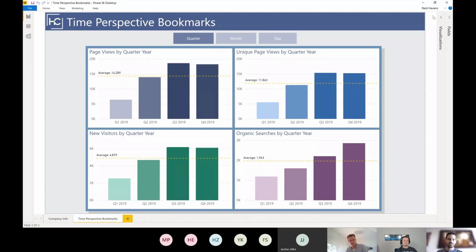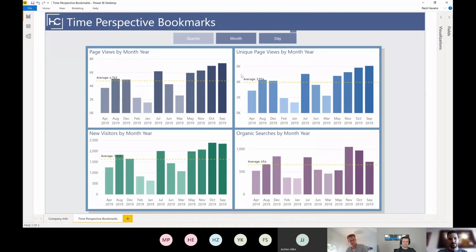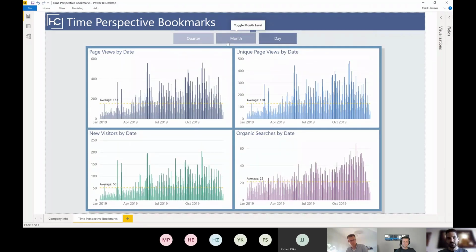The thing that we have in front of us is a technique from a client where they wanted one button to click at the top that toggles between quarter, month, and day. So they wanted to be able to easily change any of the hierarchy levels for these visuals. And I thought, oh, I never really thought of creating buttons for that, but how would I do this? And I figured out how to use bookmarks.